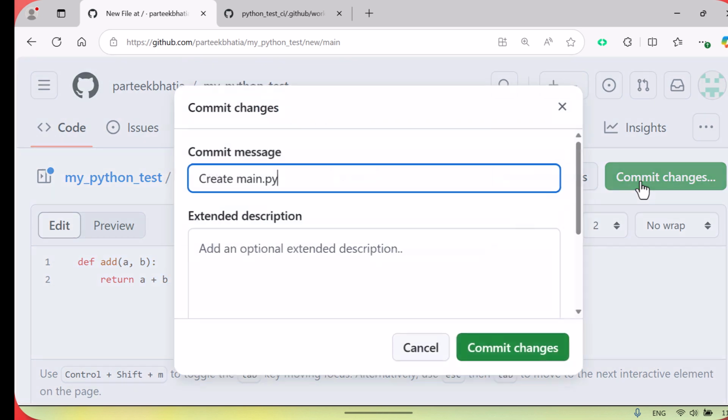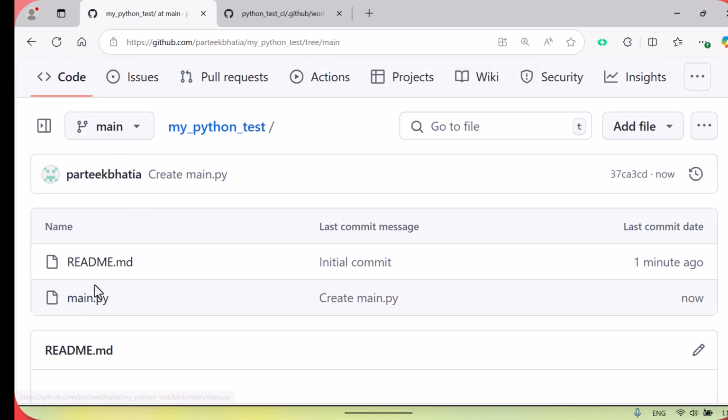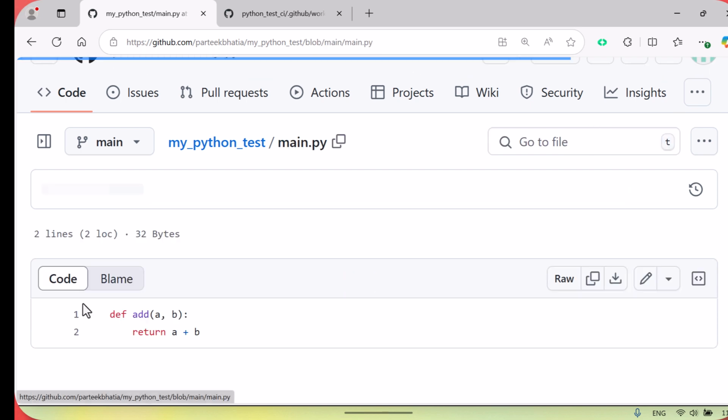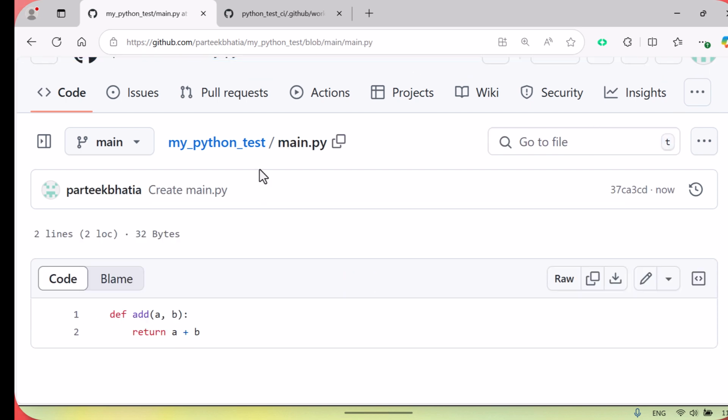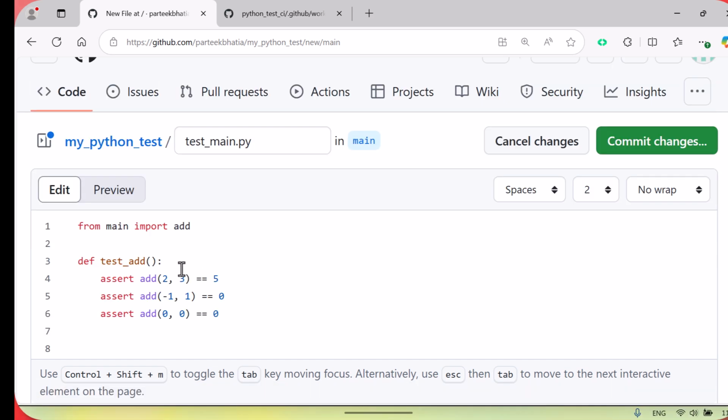So let's first commit those changes. At this time in my repo, I have only one file, main.py, returning the sum of two numbers. Now I'm creating another file, test_main.py, which will run the test cases for this function. This is the simple code of this file which will run the test cases.